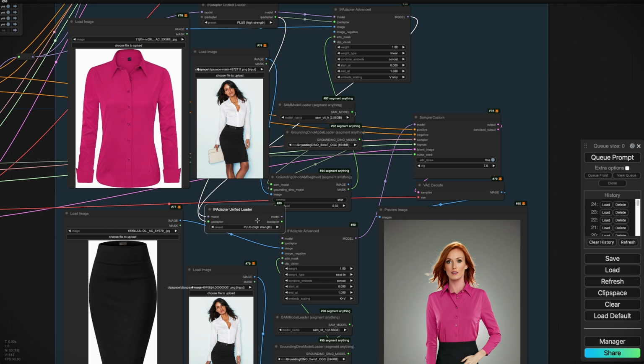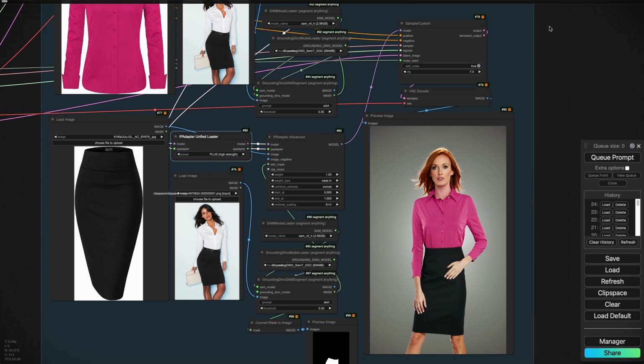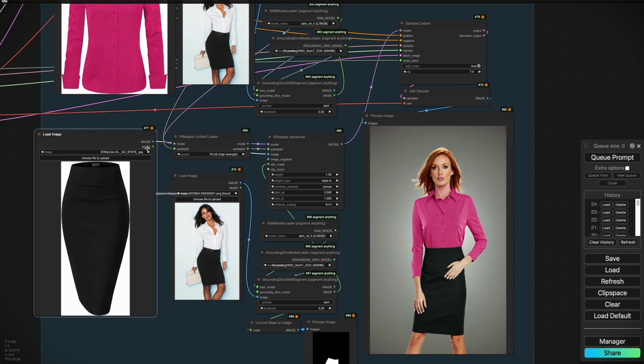And then from the previous IPadapter Advanced, we grab the model and feed it into the unified loader. And then from here, we feed it into a second IPadapter Advanced. So both model and IPadapter, they both go in there. Coming back to the first IPadapter Advanced, this is where we feed in the image. So we feed that in. In the second one, we feed in the pencil skirt. So that goes in here.